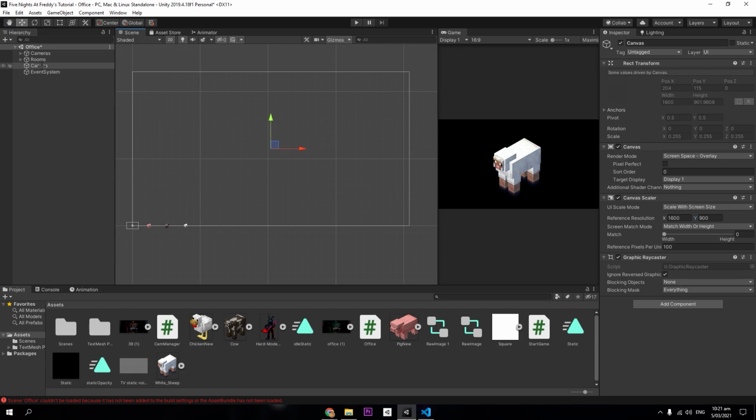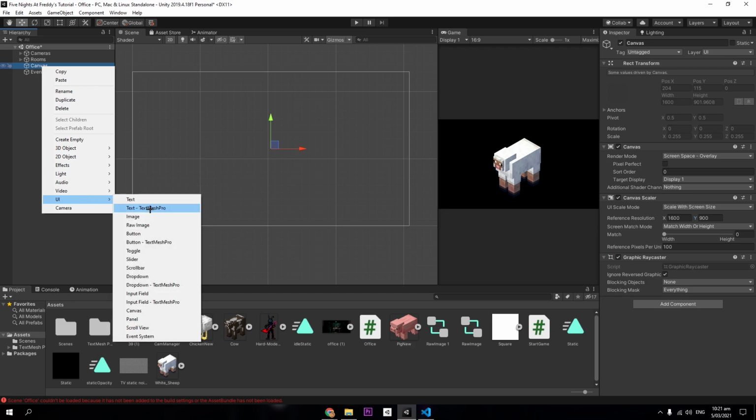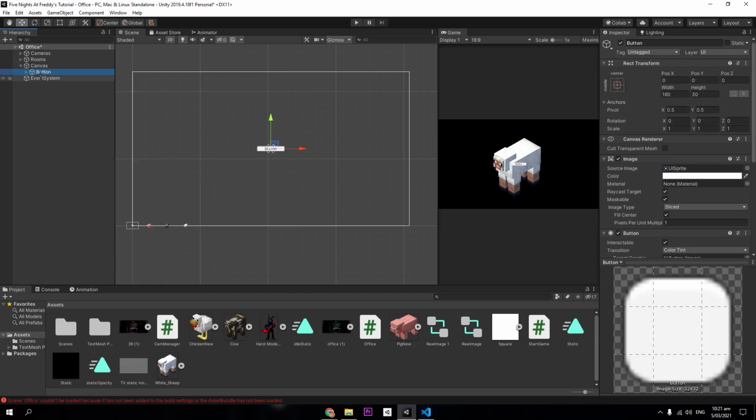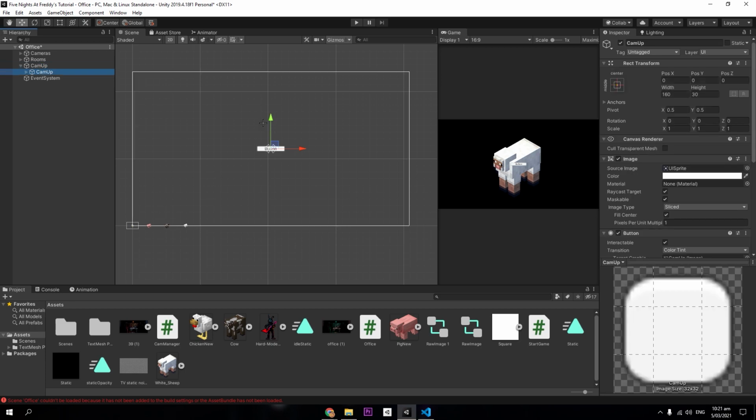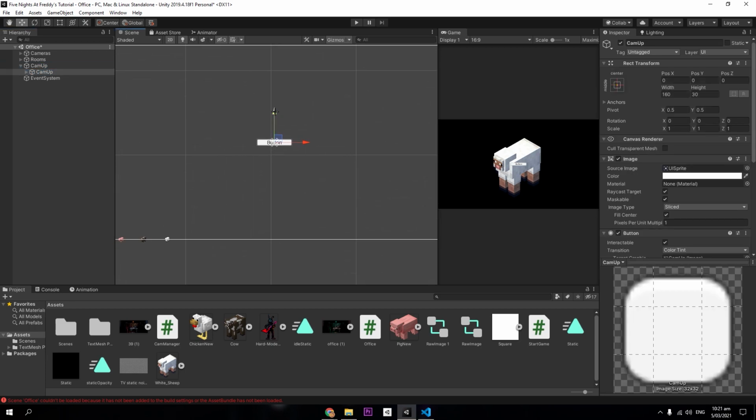And then inside the canvas, you want to right click, UI, what was it, button, TextMeshPro, and call this cam up. And also call the canvas cam up as well. That's basically just going to avoid a little bit of confusion. And then drag your cam up button down, or wherever you want to have it in your game. I'm just going to keep it the same size, actually I'll make it a little bit bigger. There we go.